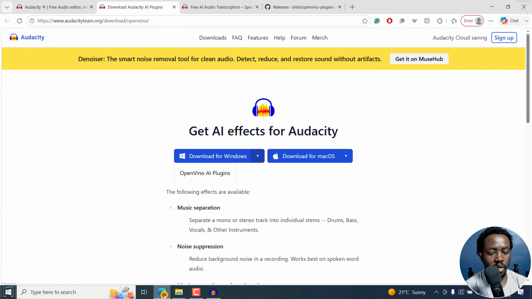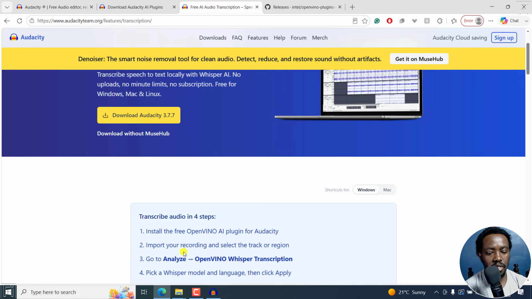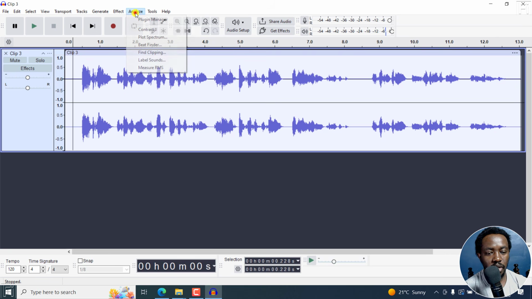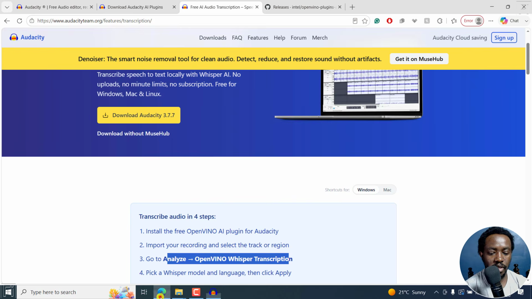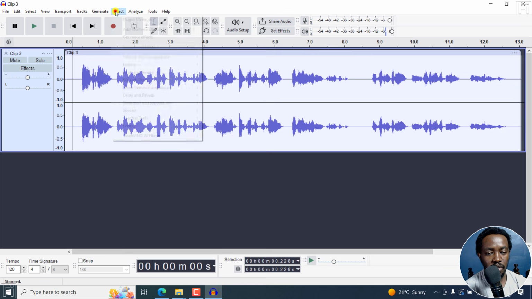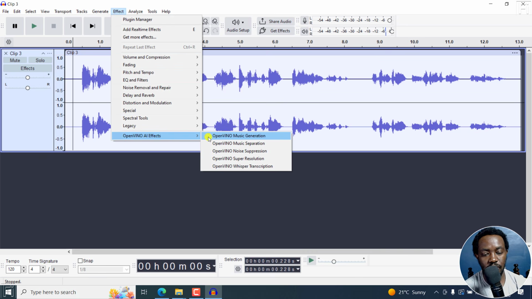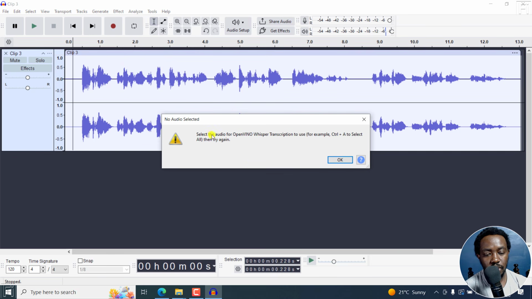I do believe somewhere right here it mentioned that it's under Analyze, OpenVINO transcription. If you go to Analyze, it's not there, it's under Effect. I do believe they need to update this particular page, because it's under Effect, OpenVINO AI Effects, and then you can see OpenVINO AI music generation, music separation, noise suppression, super resolution, and then OpenVINO Whisper transcription. I'll click on that.